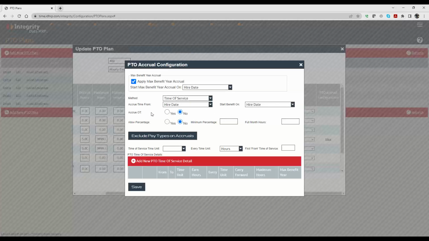Accrue overtime. This is if you're using hours worked to give benefits. So most people really won't use this, but there may be some unions or companies that do allow an employee to accrue PTO or sick and use their overtime hours as well as their regular worked hours to factor in on how much they get. Same with the percentage of what they work, minimum, full month hours, and whatnot.